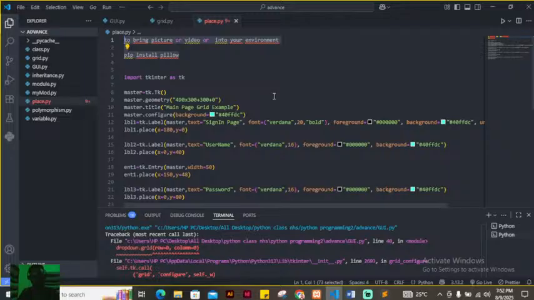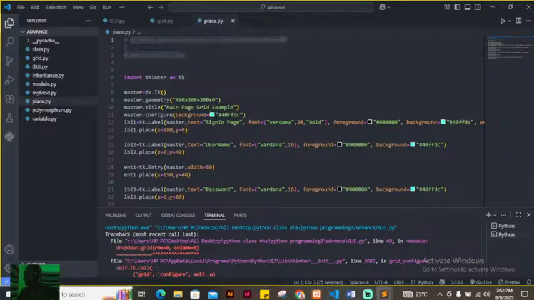If you have installed it into your environment, the next thing for you to do is to start using it by importing it into your environment. So how do you import it? I've already installed it.